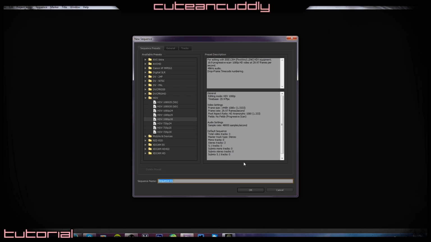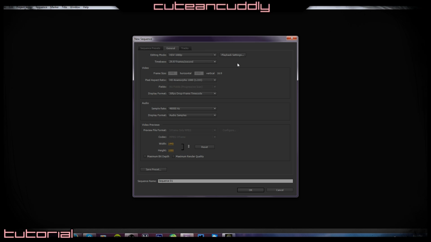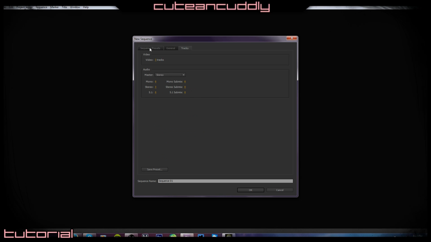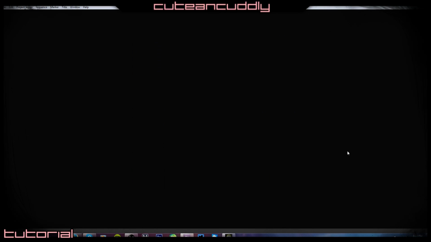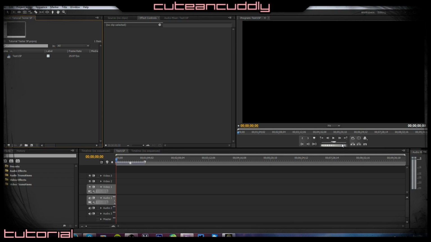And this is pretty much for the resolution or whatever you're working on. I usually use HDV 1080p, and that's 30 frames per second. So you just click that, it's under HDV, and everything else is just, what's this? I don't know if this is actually the default for it, but those are my settings if you wanted to look at them and replicate them. And let's just say test 1 for the sequence. SP, hit OK, and the thing will open up.